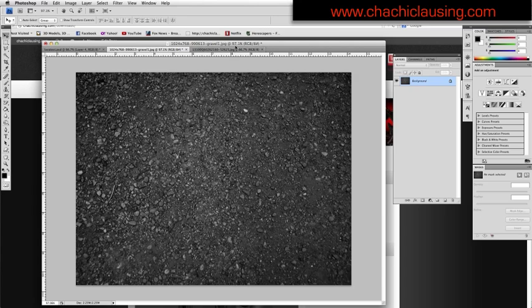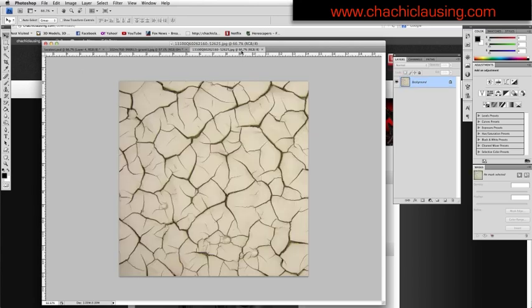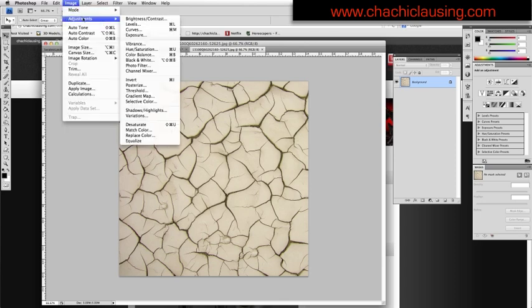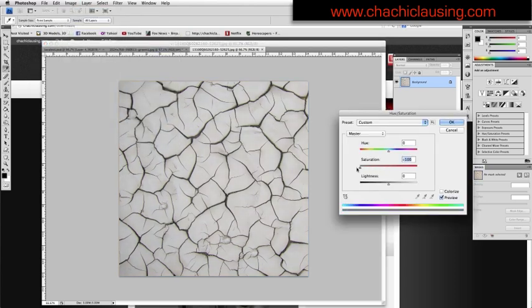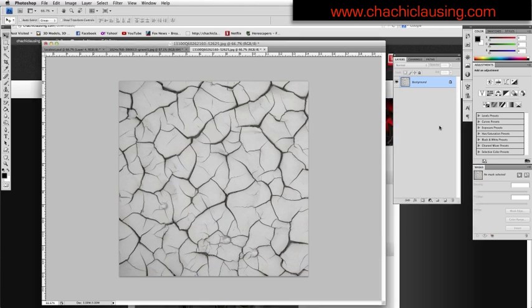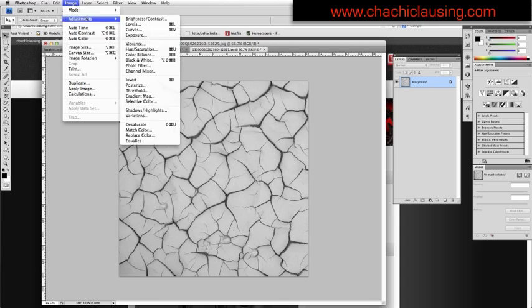I'm actually going to jump over to our dry lake bed. Same thing here, just go to Image, Adjustments, and Saturation. I think just drag it all the way out. Hit OK. Then this one, we're actually going to invert it. Let's go right down there.